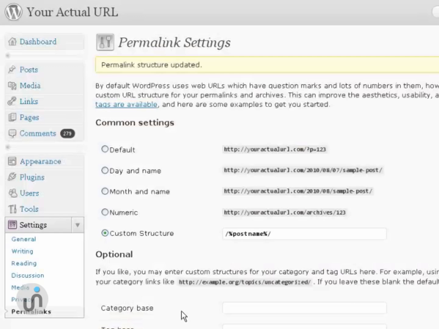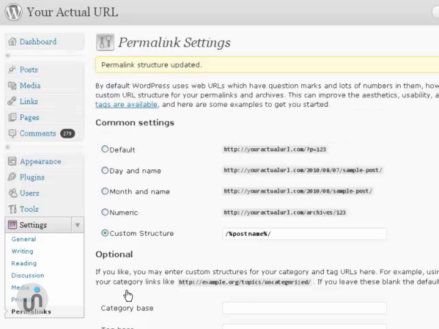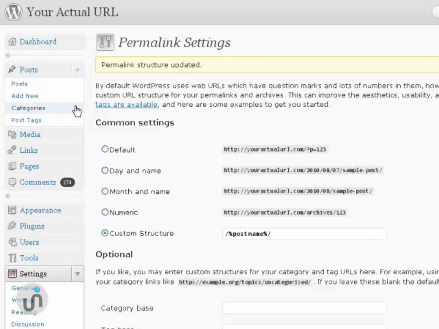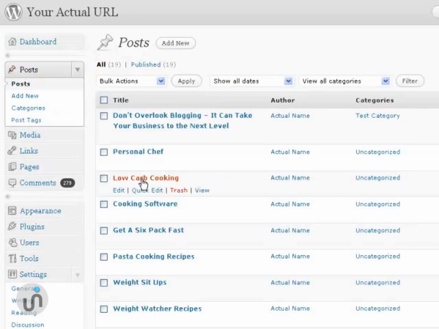Now, again, for this particular blog that I'm showing you, I've already added the permalinks earlier. So in your case, you can just come back here and make sure you do that step again, and then just go ahead and enter a post name, and then click on Save Changes. Now, let's look at the individual blog post itself. So let's take this blog called Low Carb Cooking.